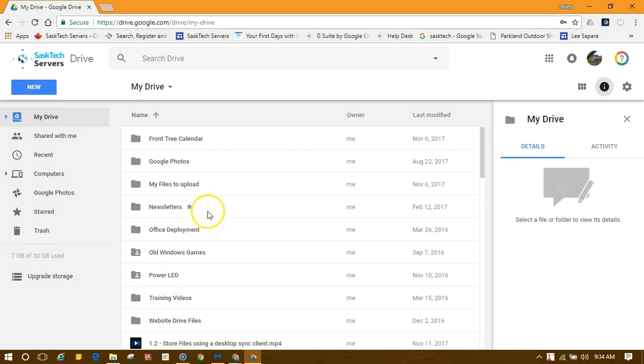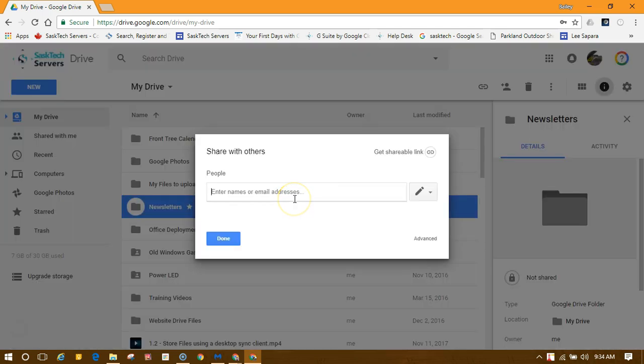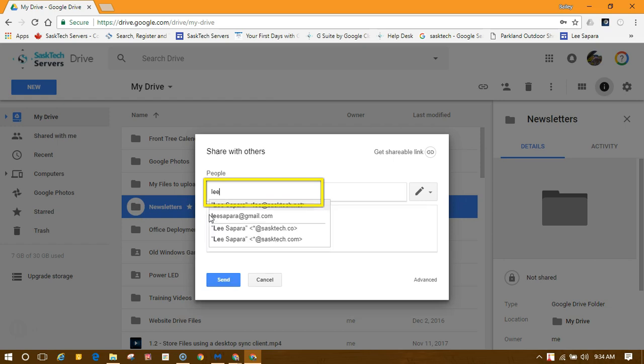Select the file or folder you want to share. I right-clicked on this folder to show this menu, or you can click the Share button at the top. In the Share with Others box, enter the email address or Google group you want to share with.